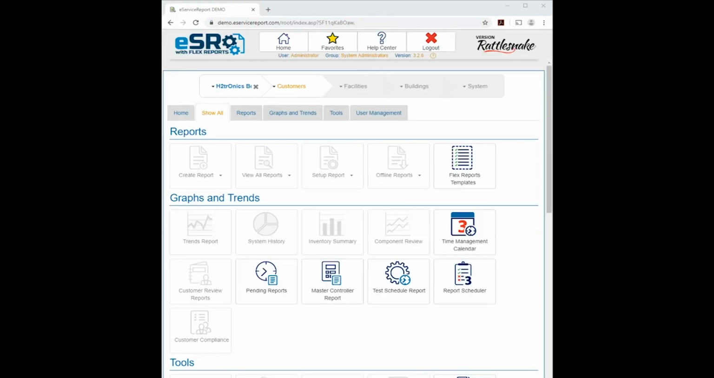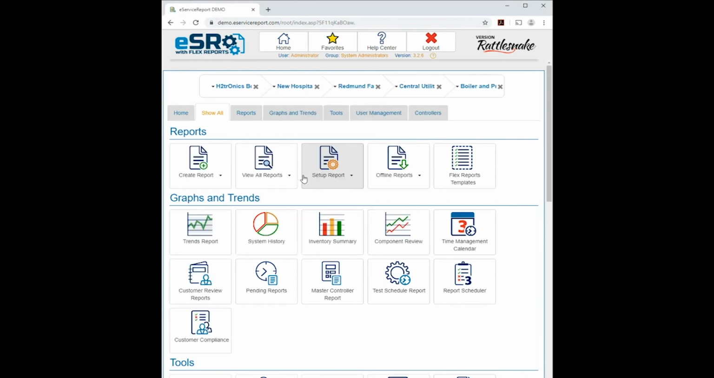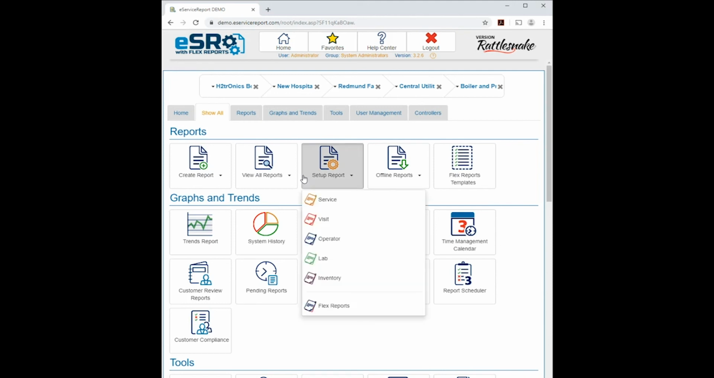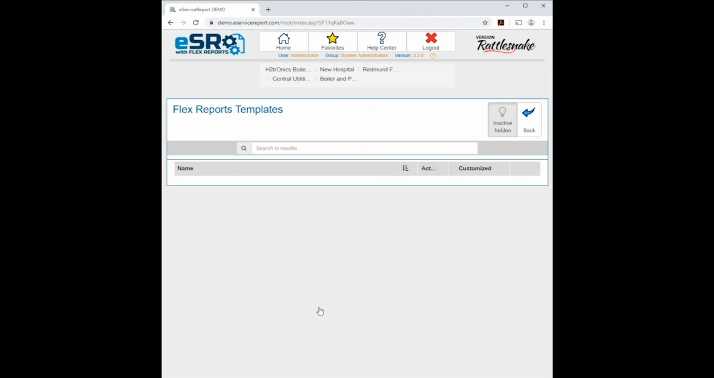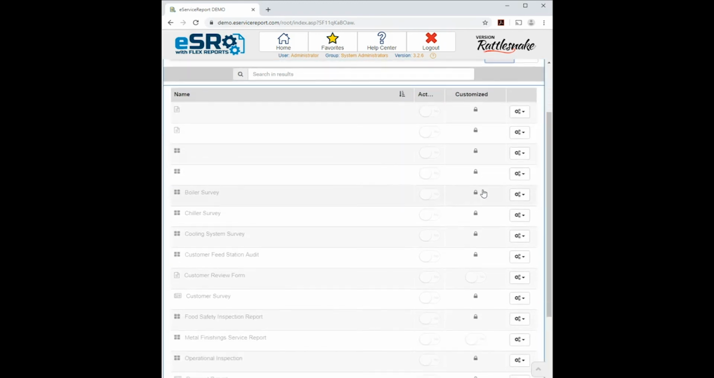Once a Flex template is created, you can activate this new report template at any location under the client. Select the customer, facility, building, and system. Under the Report section, click Set Up Report and select Flex Reports. Click on Inactive Hidden button to show all the templates available. Activate the template you would like to use.